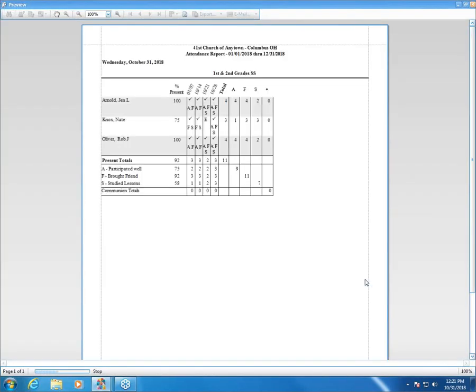Let's hit print and see what it looks like. So, a pretty small chart for our first and second grade. We only have 3 people there. But we can see a nice little check mark here when they did attend. Nothing if they didn't attend, but we see an E for excused for Nate Knox here on the 21st.